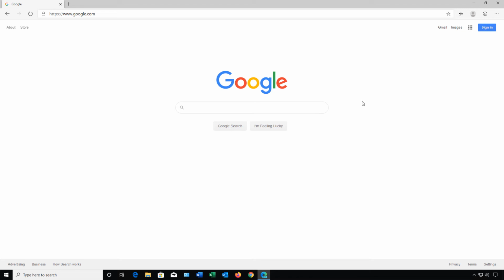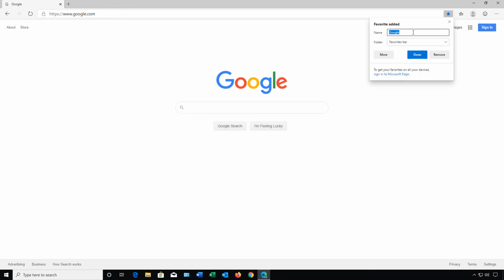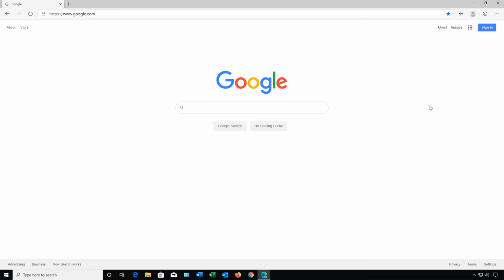We're in the Chromium version of the Microsoft Edge web browser, and let's take a look and see how we can add and manage our favorites. So if we want to make google.com a favorite, we only need to just click on this little star, and the favorite is going to be added into our favorites bar. So we'll just click done, and now it's there.